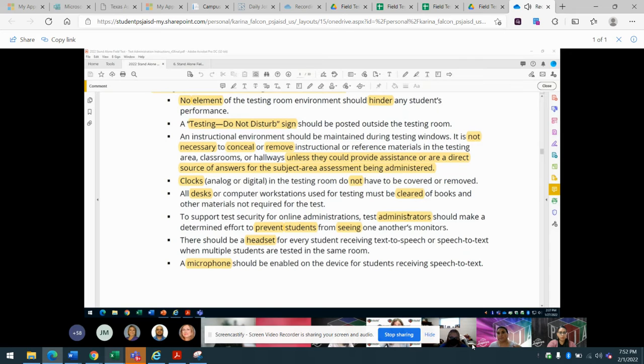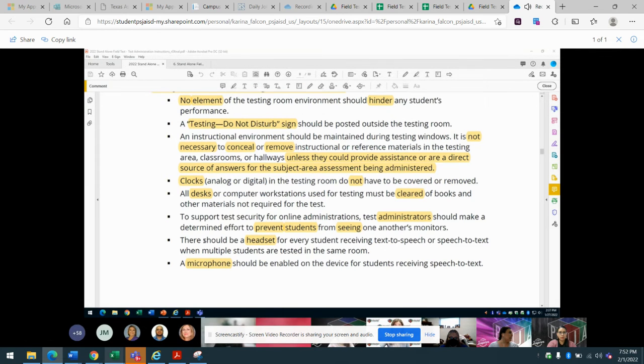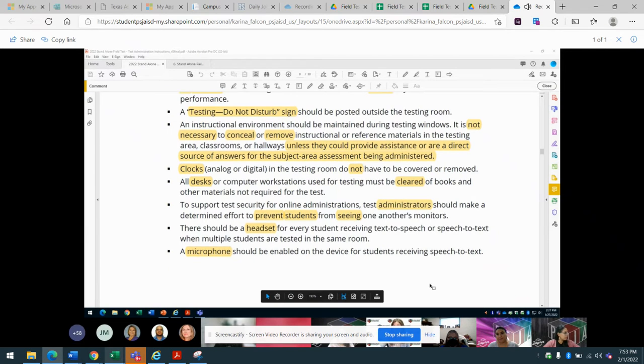Administrators should make a determined effort to prevent students from seeing one another's monitors. So that could include spacing them out enough or putting dividers in between them. Very important that there should be a headset for every student receiving text-to-speech or speech-to-text when multiple students are testing in the same room. A microphone should be enabled on the device for students receiving speech-to-text.